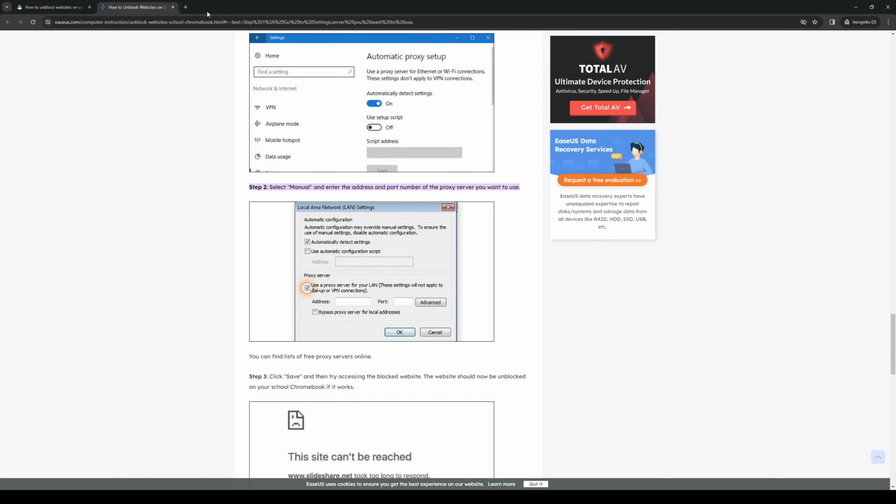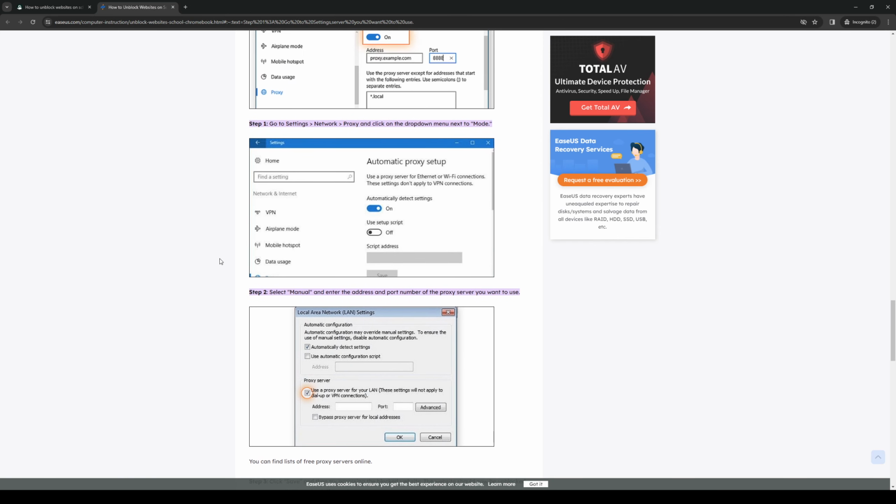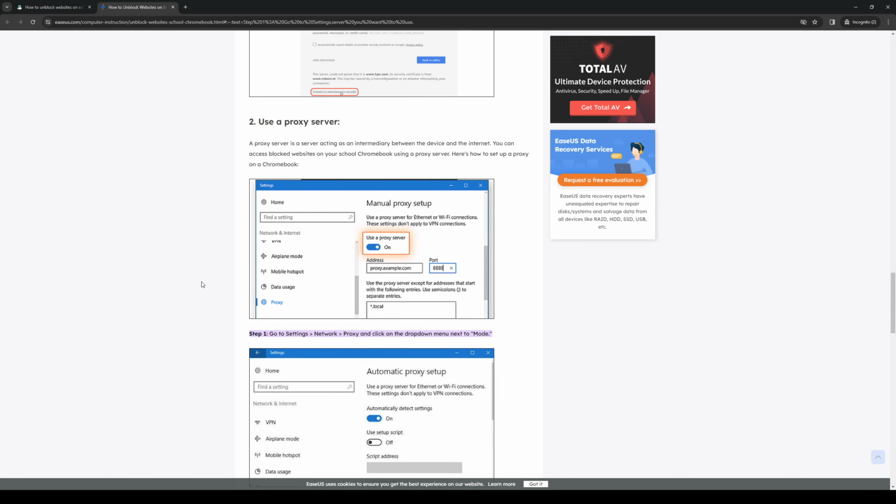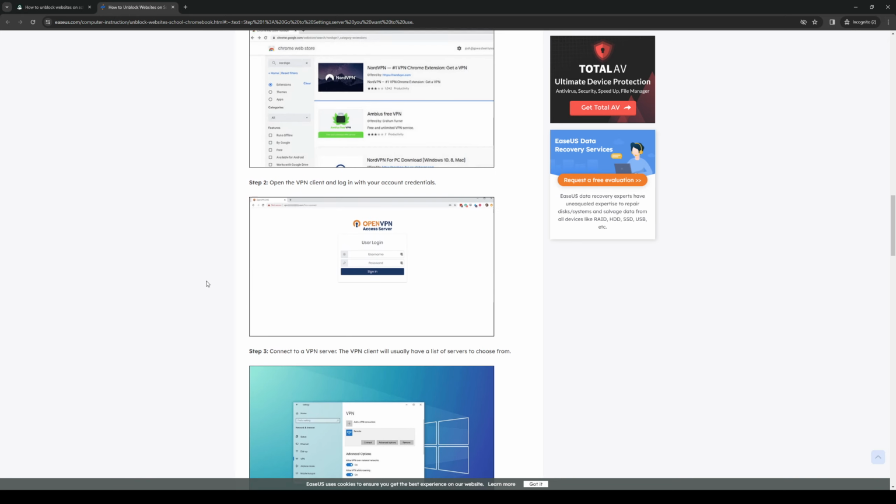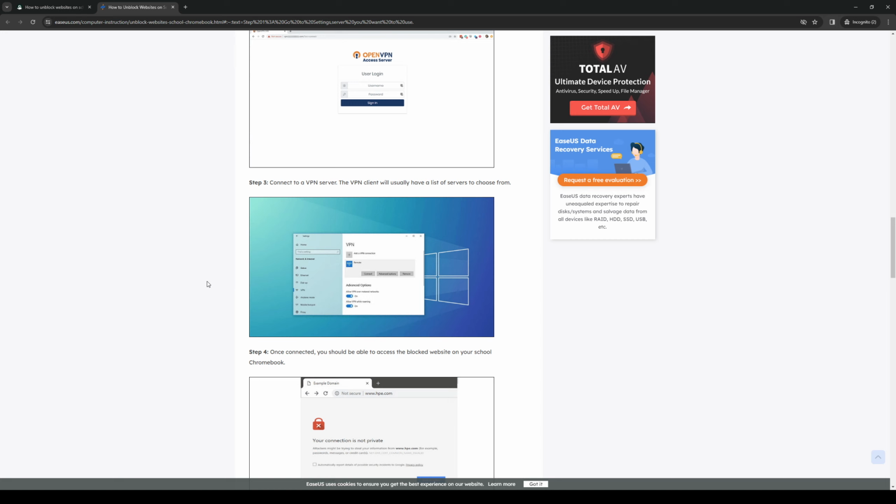Now, obviously, there are a couple of ways to actually unblock sites too, like going through your networking settings. So you could either use a VPN. Now that's the easy way, but not the most practical way, assuming Chromebooks don't even have VPNs. So this is one way.